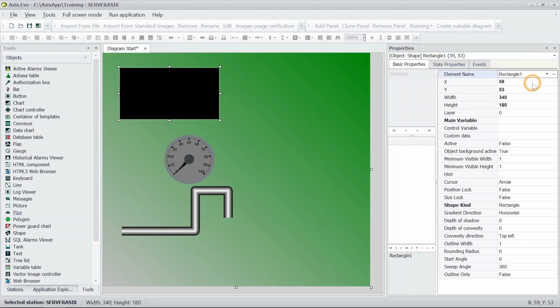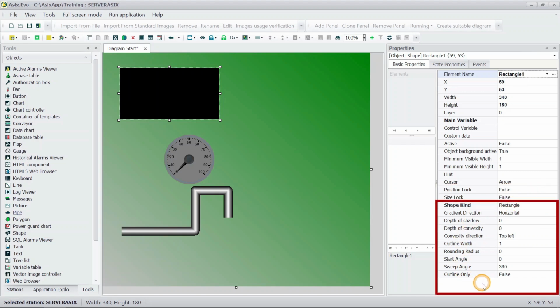There are also other properties: position and size area, the variable control area, the object activation area, diagram scaling properties, mouse properties, such as hints and cursor options. Lastly, position and size lock properties. Other properties vary depending on the type of object.